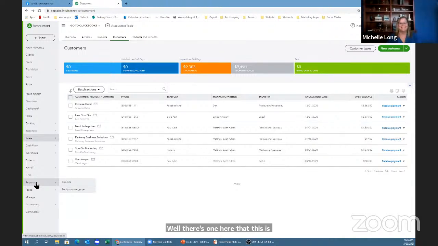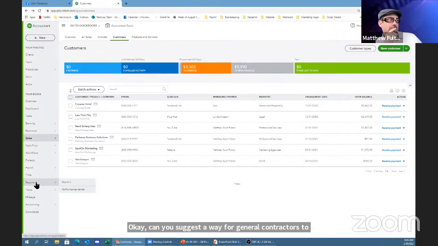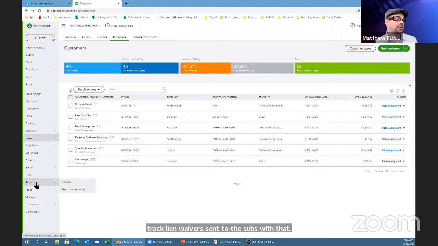That's okay. Can you suggest a way for general contractors to track lien waivers sent to the subs? Would that be? So that is, boy, that's a fun one, because the other thing you have to deal with is going to be the expiration date on those lien waivers, right?